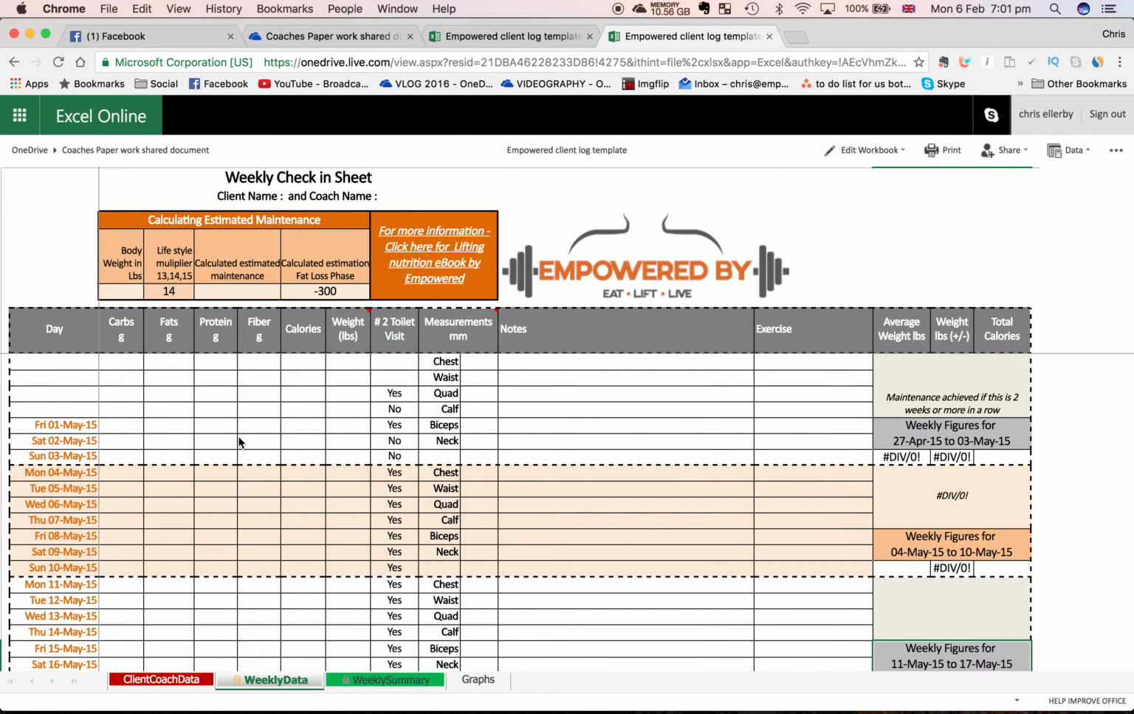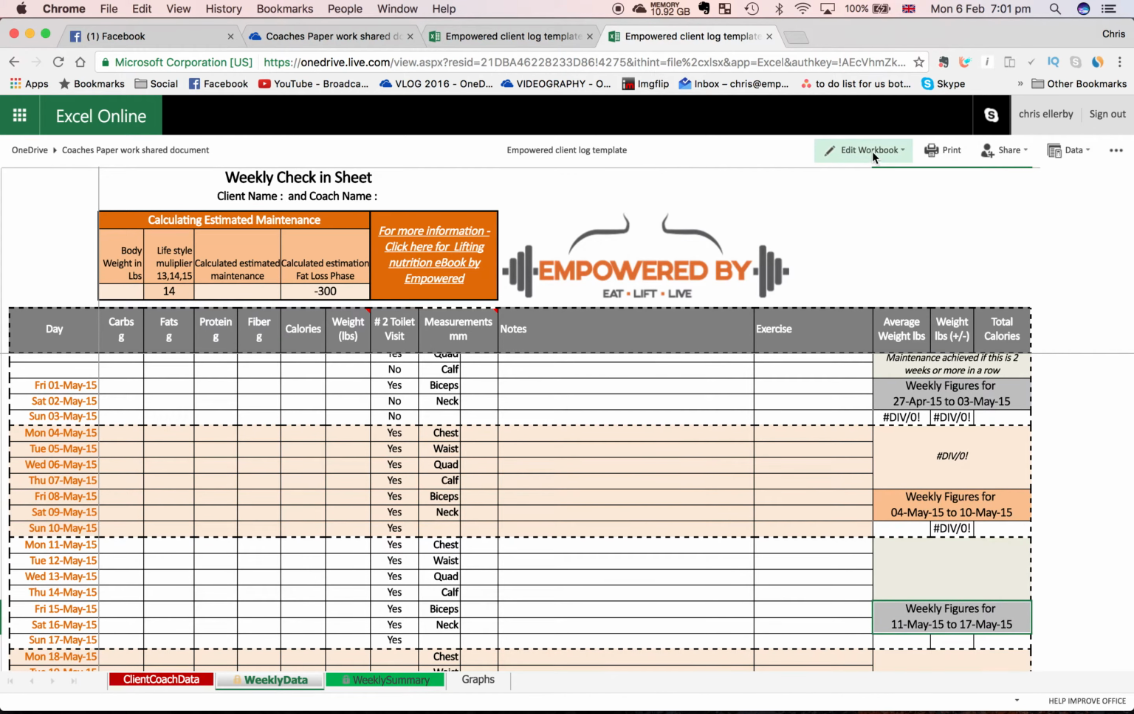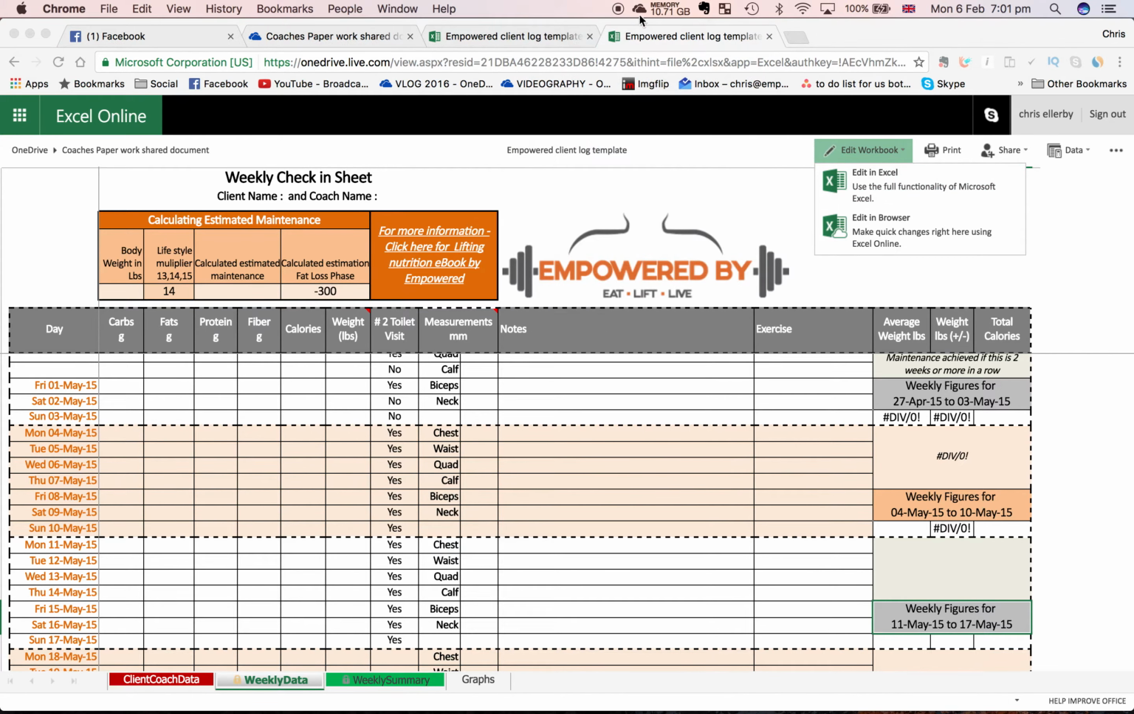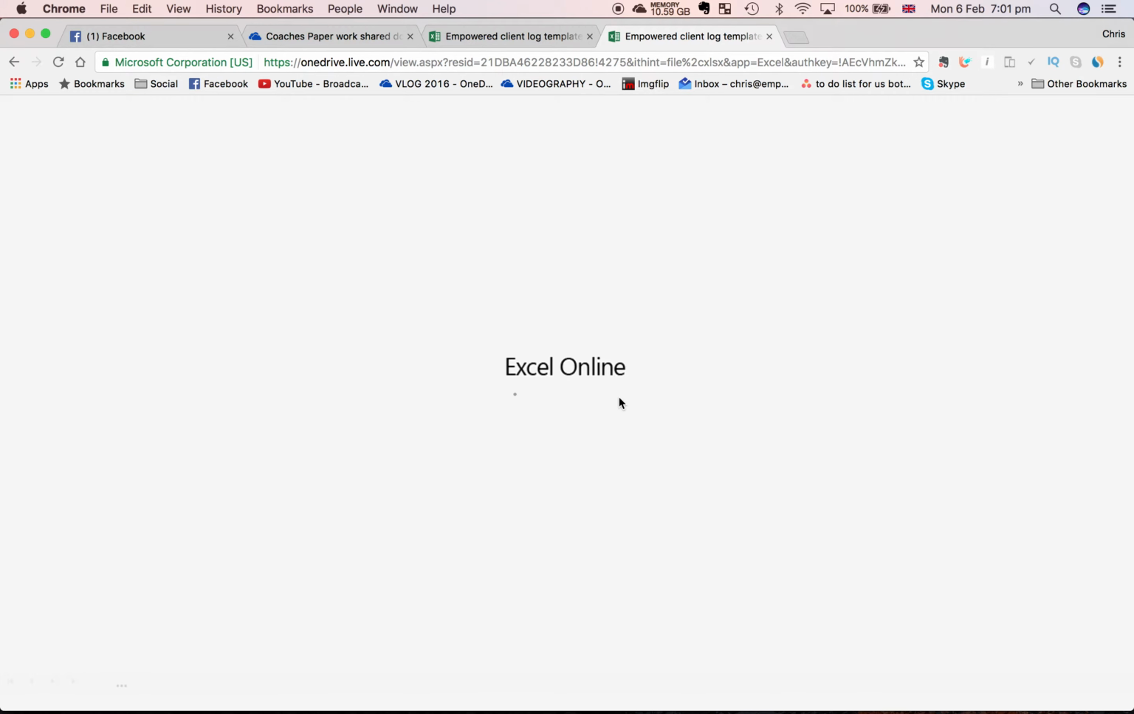And obviously, if you're being coached by myself or you're just using this for self accountability throughout the system, you can then go to click here, click edit in browser. Okay, you can click edit in Excel, but it doesn't work so well unless you've downloaded the app. So you can do that if you want to, but that's a bit more advanced. So what happens here is you're going to click edit in browser. It'll reload.